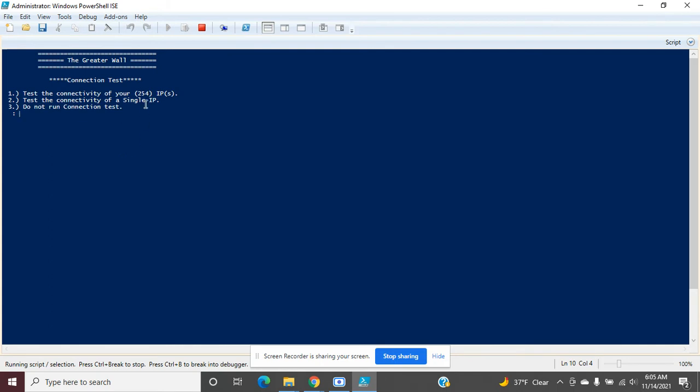All right, so it knows that we have 254 IPs, and it wants to know if we want to test the connectivity. Those obviously aren't real. I'm just sitting here at home. I don't have a lab that has a whole /24 in it. I'm just going to go ahead and skip that connection test.